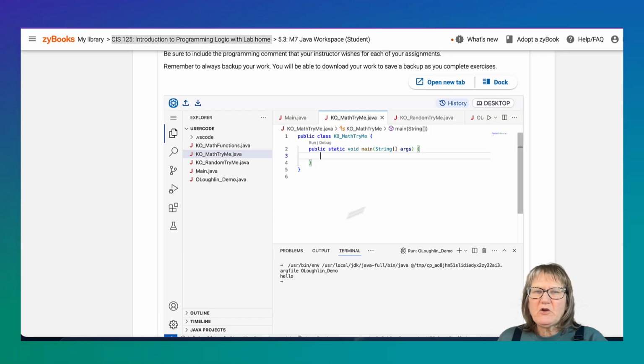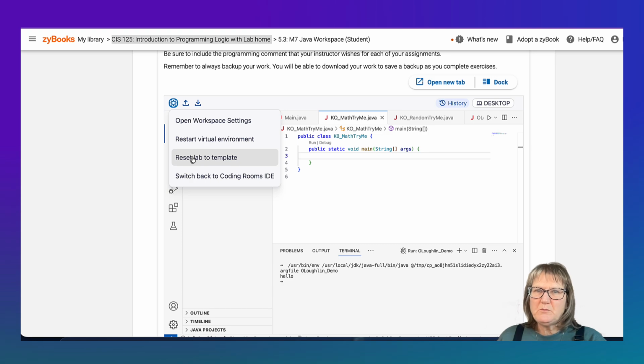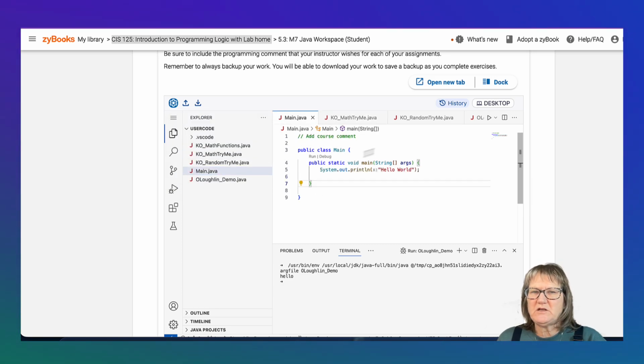If you ever have a corrupted workspace, number one, you can download all of your files by using this download project, and it downloads all of the files for you. But then you can go here and you can choose reset lab to template, which takes your lab back to this main.java that you started with. So those are a few tips and tricks along the way.